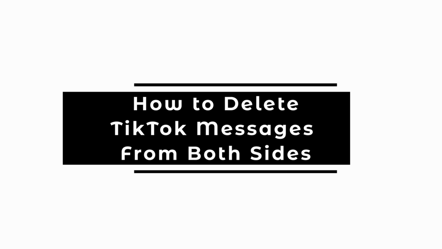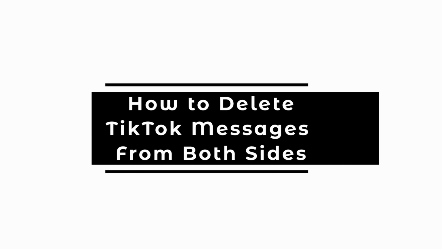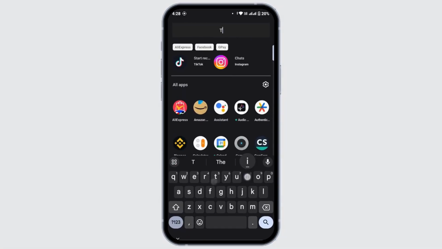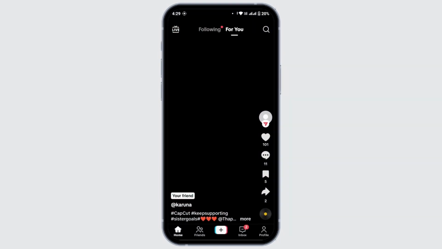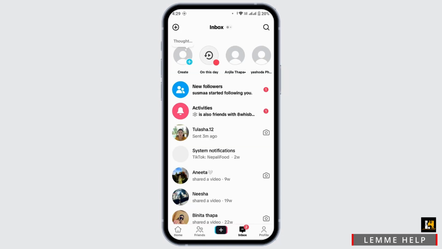How to delete TikTok messages from both sides. First of all, launch the TikTok application on your mobile device and make sure that you're logged in with your TikTok account. Once you land on your home page, you have to navigate to your chat page by tapping on the inbox icon from the bottom of this interface.